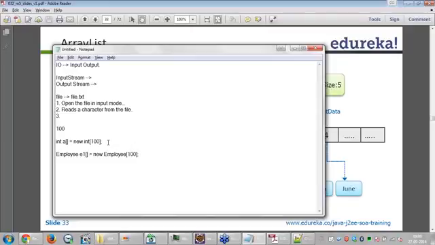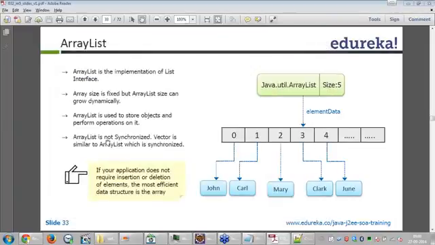But after 100, I cannot allocate more than this, right? If I have only 10 employees, then memory for 90 employees is a waste. Array is a fixed size. Array list is dynamic in size. The moment a new employee joins, it automatically allocates when you say new, and that gets attached to the array list. Array list is not synchronized.